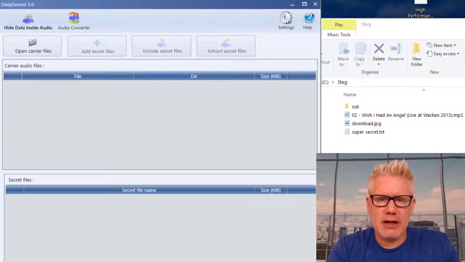This video covers steganography. We use a tool called DeepSound to hide files inside of an audio file. Specifically, what we're gonna do in this demonstration is hide two files right here, supersecret.txt and download.jpg. We'll hide both of those files inside an MP3 file.